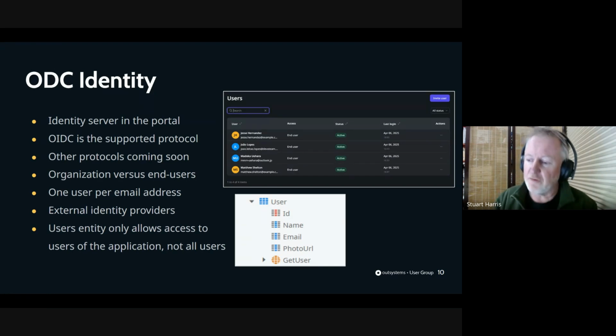And the User entity in our applications, we can't access all of the users on the platform from within an application. We can access some of the users. We can't edit them via the entity.